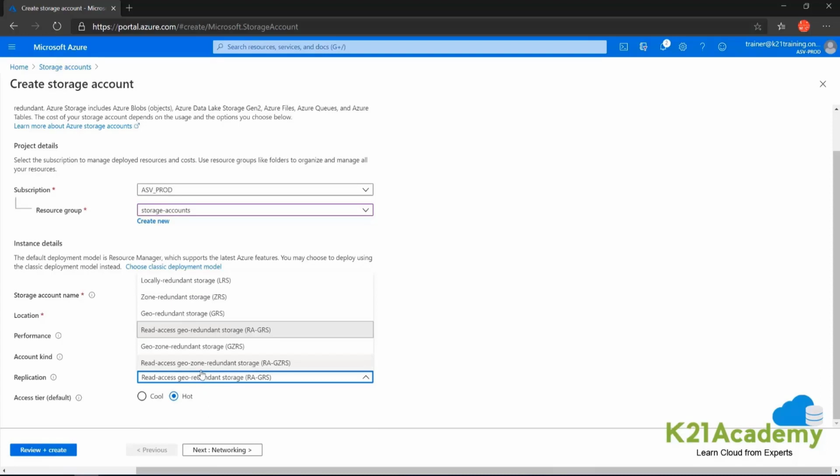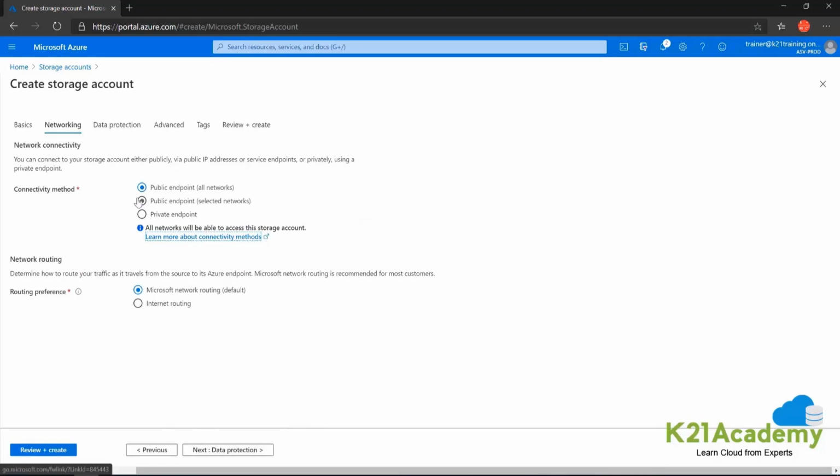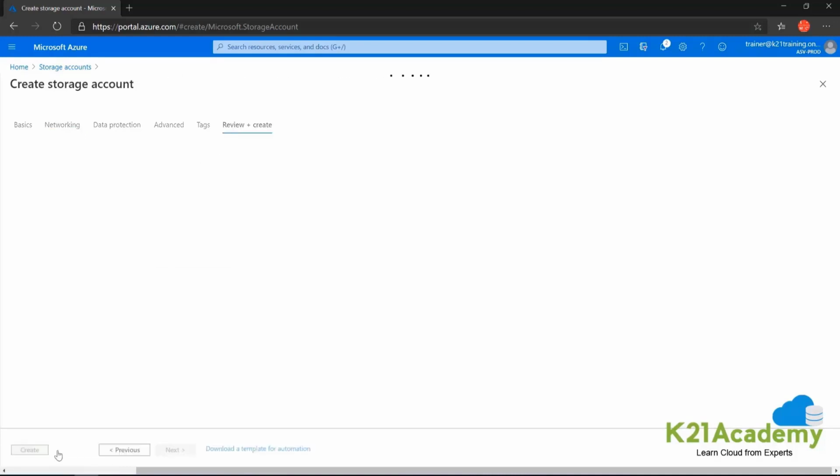Alright, so I'll just go with the standard storage V2. I don't want any redundancy, so I'll just keep it as LRS. As of now, I'll just enable for everything. I'll make it public so that I can show you how to access the file. Okay, view and create.